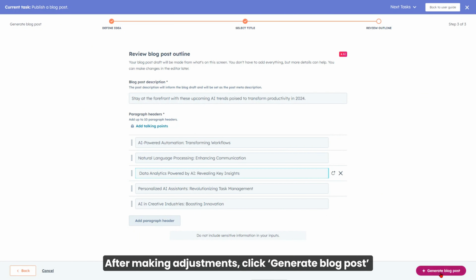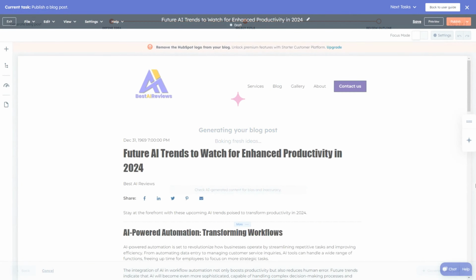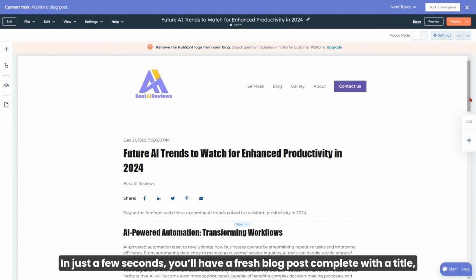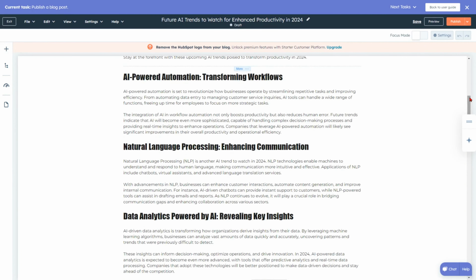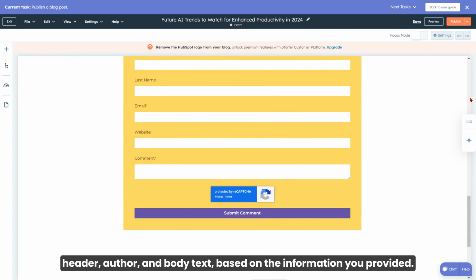After making adjustments, click Generate Blog Post and let the AI generate the content. In just a few seconds, you'll have a fresh blog post complete with a title, header, author, and body text based on the information you provided.